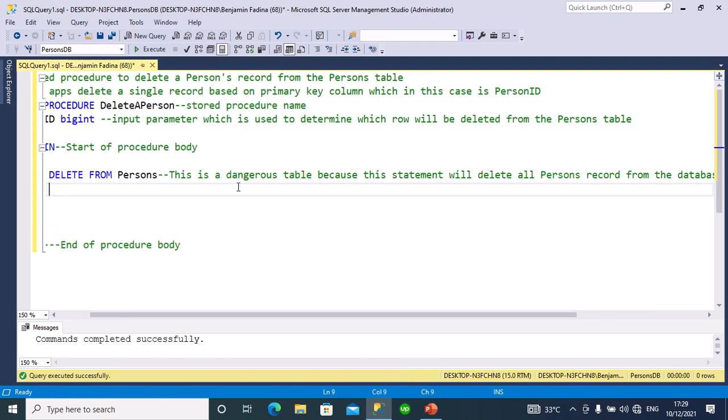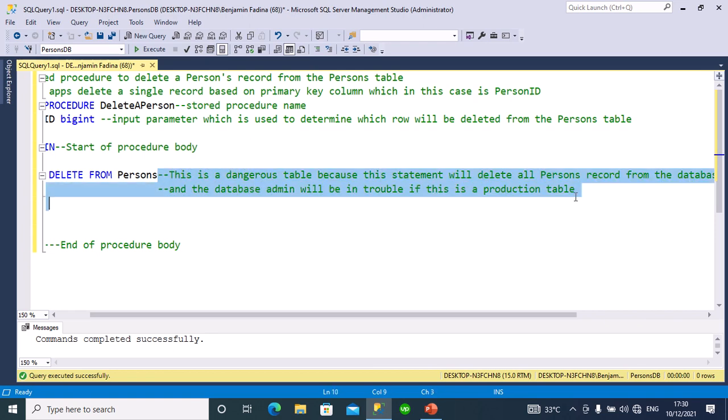And the database admin will be in trouble. Will be in what? Trouble. Data got missing, if this is a production table. If this is what? A production table. Do you understand what I mean? Yes, sir. So now we don't want to delete all persons records. We need to specify which one we are going to delete.